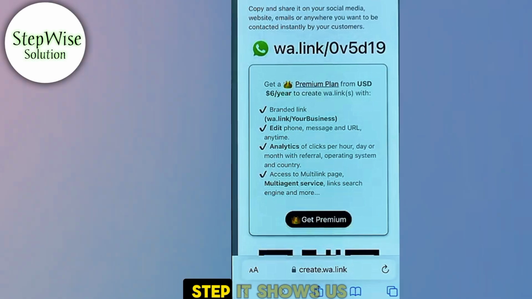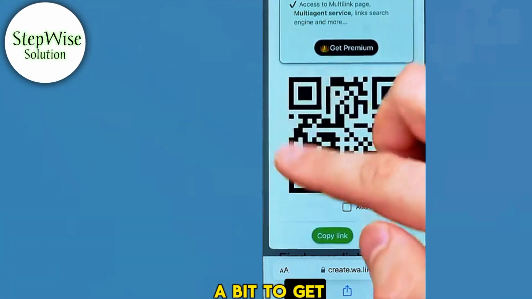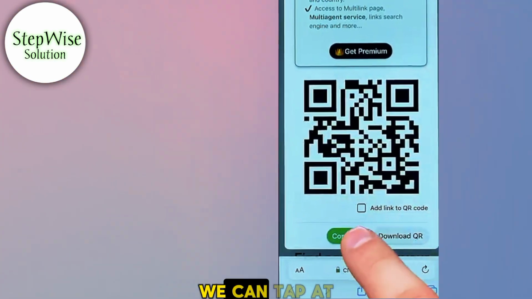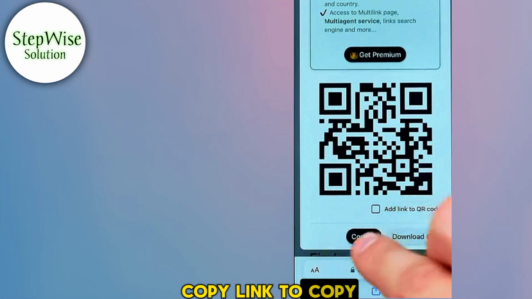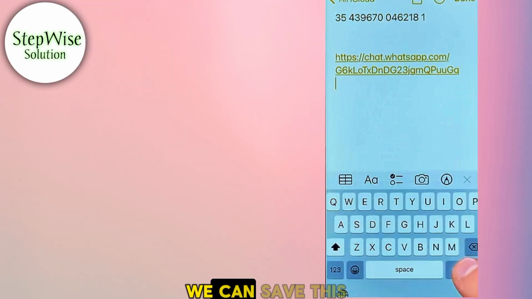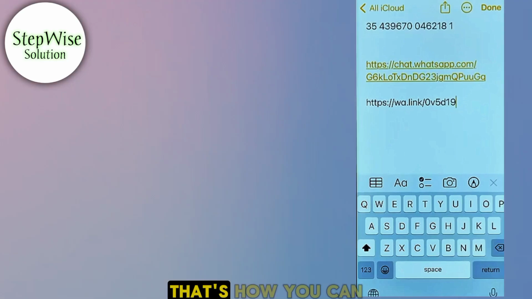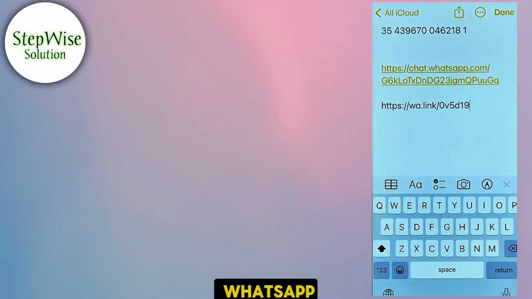And on the next step it shows us our profile link. We can scroll down a bit to get the QR code. And also we can tap at copy link to copy it to the clipboard. And in the same way, we can save this link somewhere or share it. That's how you can easily copy your WhatsApp link.